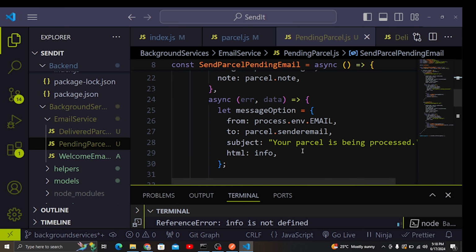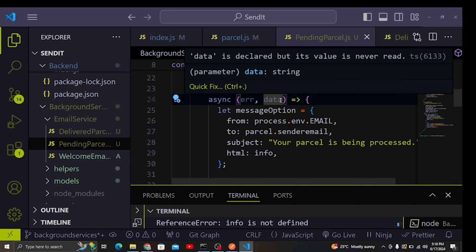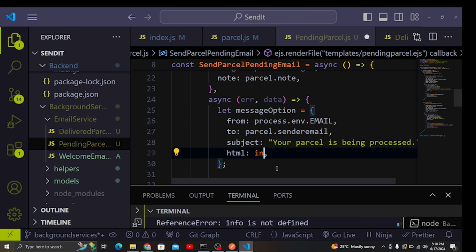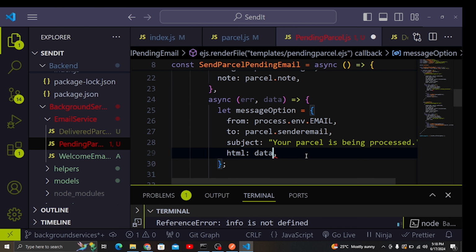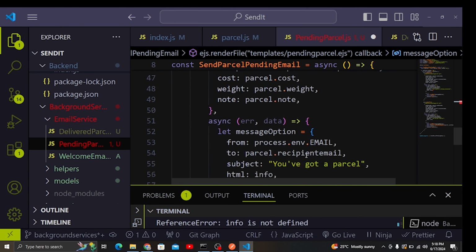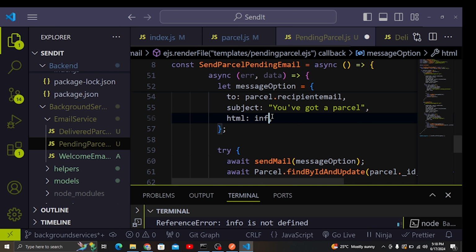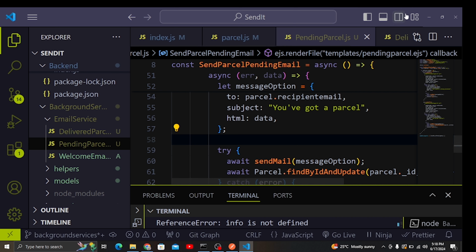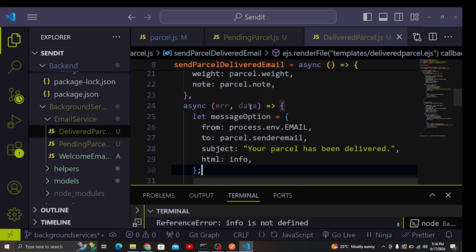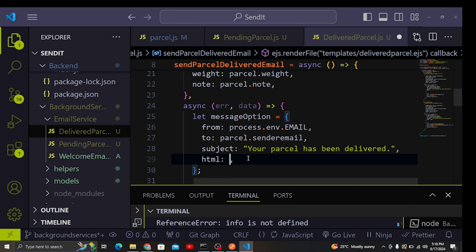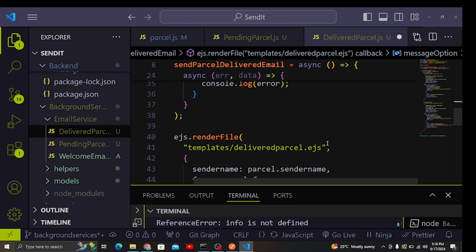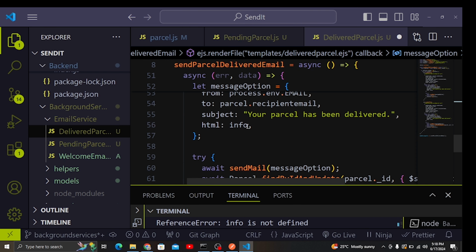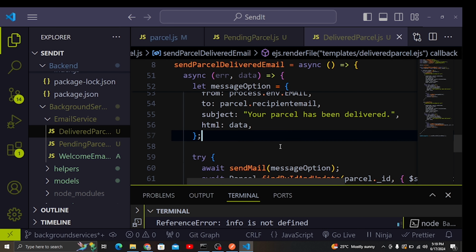So here, after now, you can see we have the HTML info, but we need to use the data. So let me do that. I'm going to change this to data there. And then here we also need to change this to data, not info, like that. The same I'm going to do for the delivered parcel here. So this one is data, like that. And if I scroll down here, I also need to change this to data, like that. Make sure you also change it for yourself.